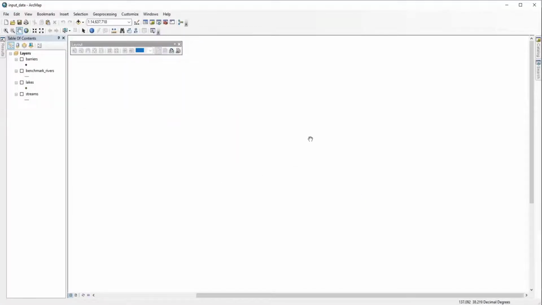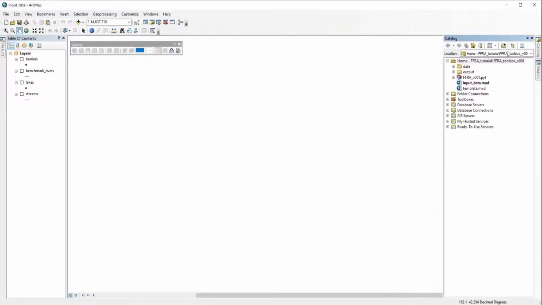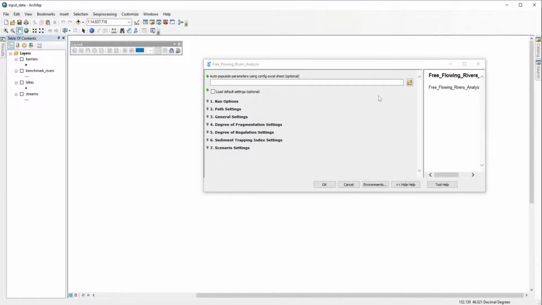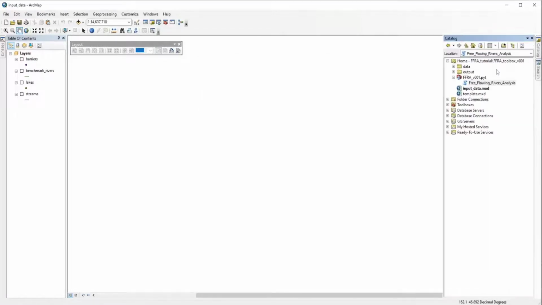So once that opens, we can now begin to access the tool in ArcMap. And so the easiest way to access the tool is by going to the catalog. And in the home directory here, we have access to the FFR toolbox, and we have the tool contained within it. If we double click on it, we'll have access to the tool. This happens only if the input data is in the same directory as the toolbox itself.